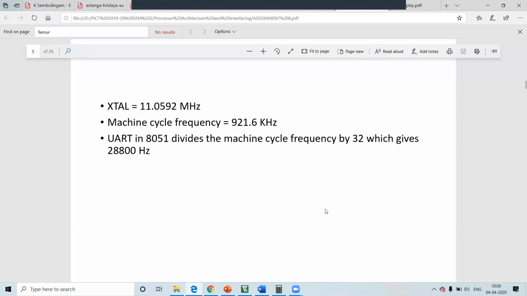The oscillator frequency of 8051 is 11.0592 megahertz. Machine cycle frequency is the frequency divided by 12 as per the standard equation. It becomes 921.6 kilohertz. The 8051 serial communication is UART, that is Universal Asynchronous Receiver Transmitter. So it divides this machine cycle frequency by 32, which gives 28,800 hertz. So all these are standard values, you have to remember them.